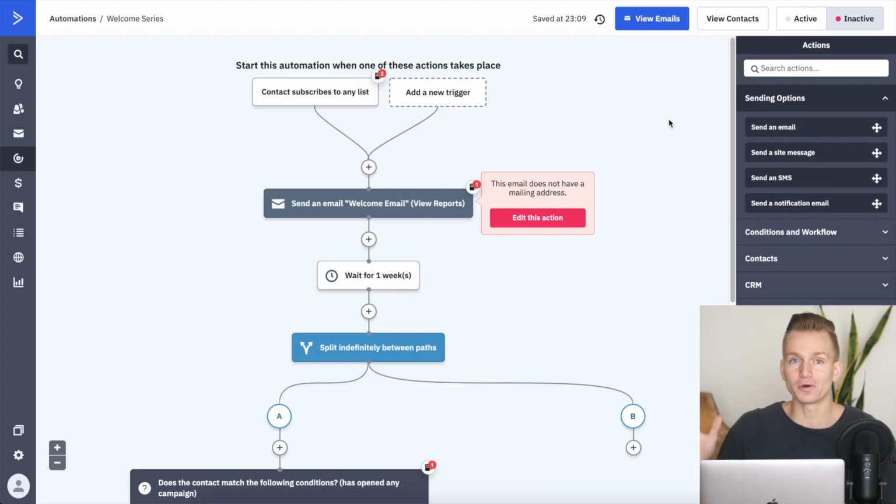Alright, so first of all, we're going to start out with automations because honestly, I think automations are probably the most important aspect of email marketing. And when we look at Activecampaign, honestly, Activecampaign is by far the most advanced when it comes to automations from all email marketing softwares.